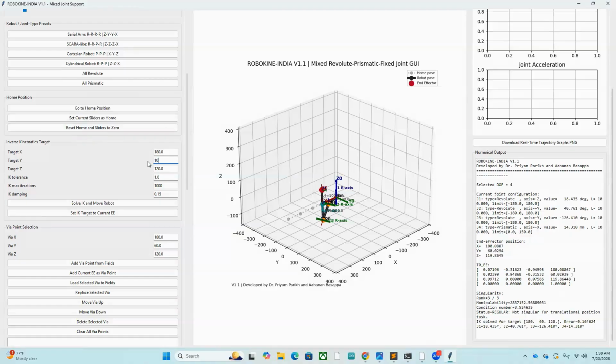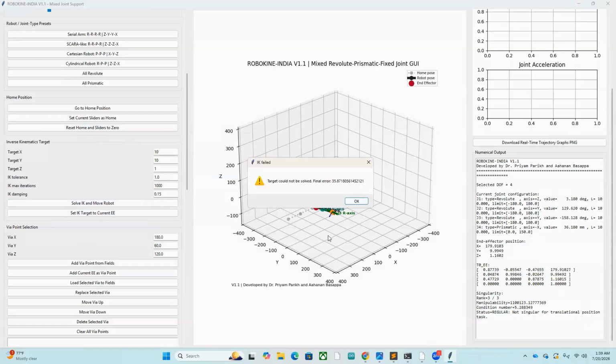Let's do 10 right here and 20. See if that works. All right, so I'm going to solve IK and move robot. Oh, that worked. So let's do 1. So that's okay. I'm going to do 10 here. Yeah, so that part didn't work.